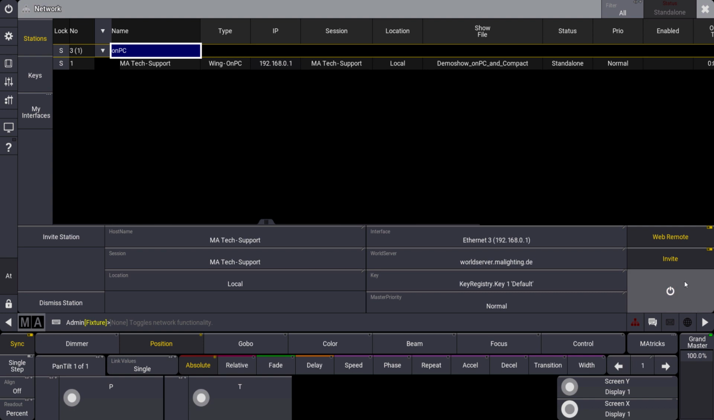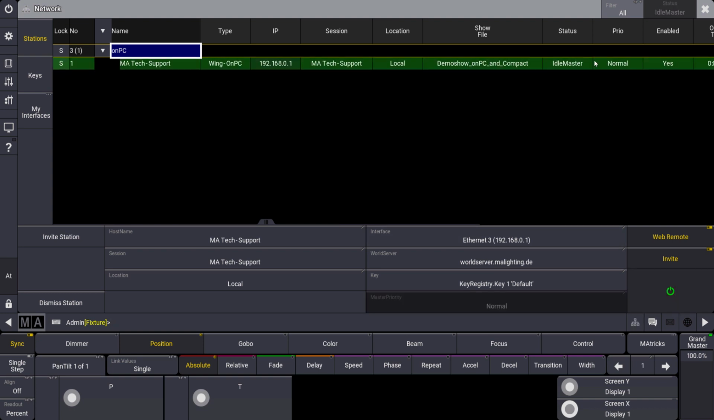So we enable our network with the network button at the bottom right corner of the network window. You can see that our onPC gets an idle master now and has a green background because it's ready for networking. Let's connect our onPC node now.